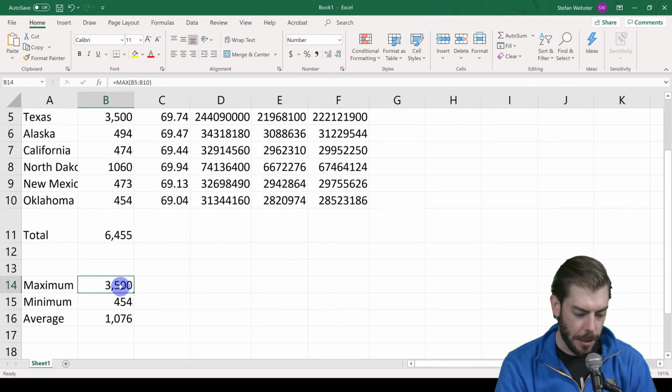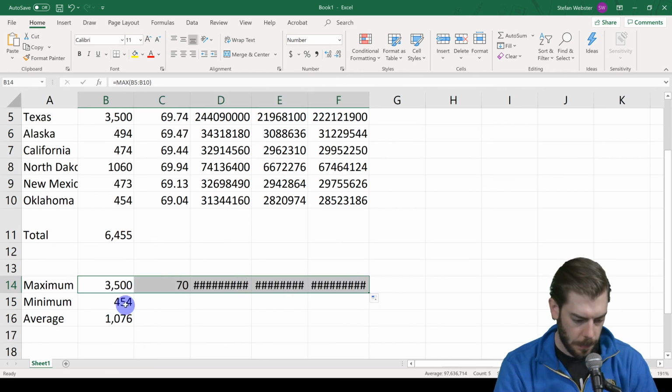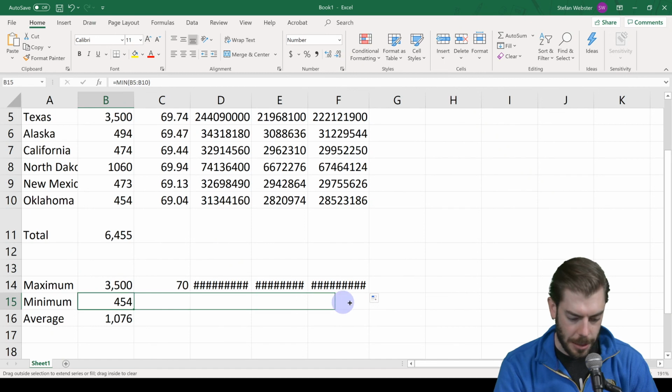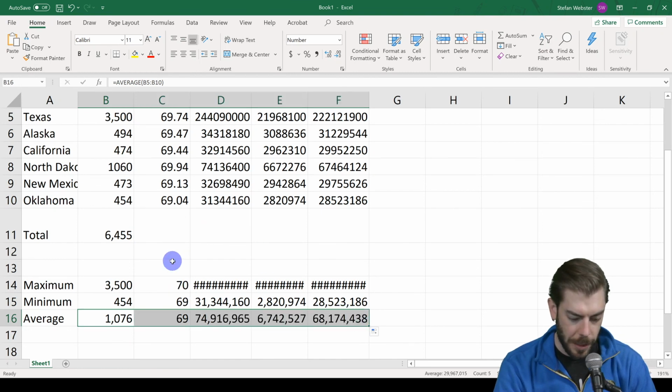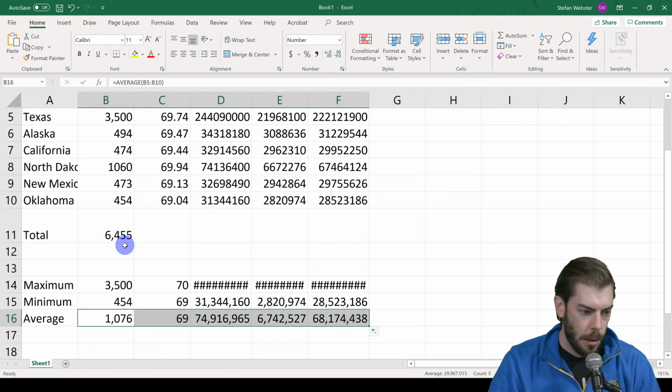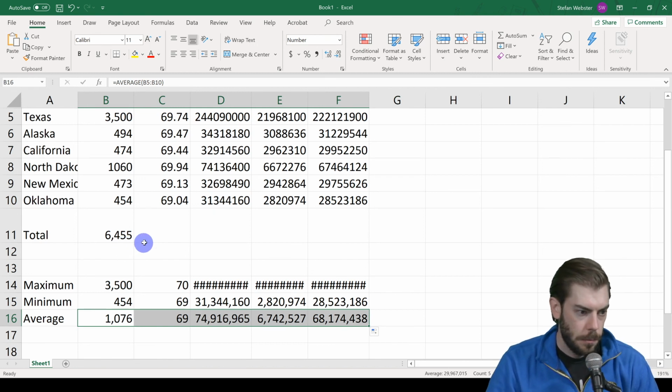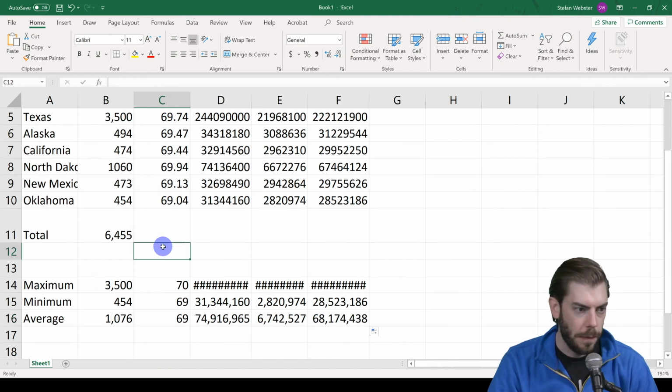Okay, so now we need to find the minimum, maximum, and average for every single item. And that's okay if it has the hashtags there. Don't worry about that. It means the number's there, but it's too big. It won't fit in our cell. We're having some trouble viewing that number. All right, so now we have all of our numbers here.